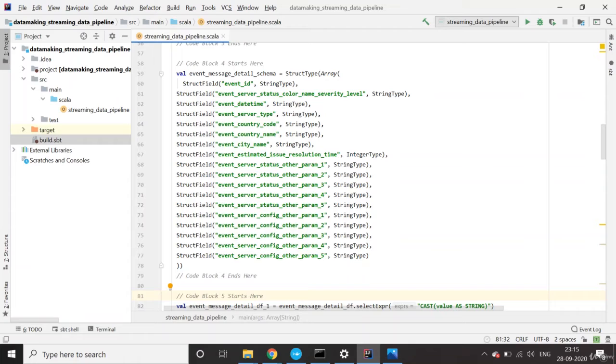We need to define a schema for it, because the data is coming in a structure. With the same structure, if you want to read it, we need to define a schema for that message. So that's what we are doing.